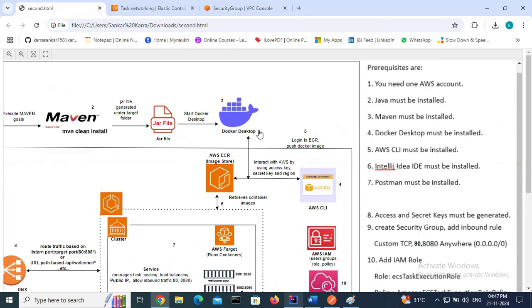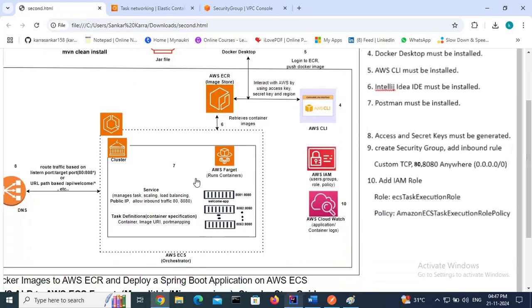After that, in AWS, I created an access key and secret key. Using the access key, secret key, and region, I connected to AWS. After connecting, I logged into ECR and pushed the Docker image to AWS ECR. ECR is nothing but an image store. Using the image URL, we linked the image to the task definition. This task definition is managed by the service. The service manages task scaling, load balancing, public IP, and allowing inbound traffic. Here we added port 80; these are the two inbound rules.